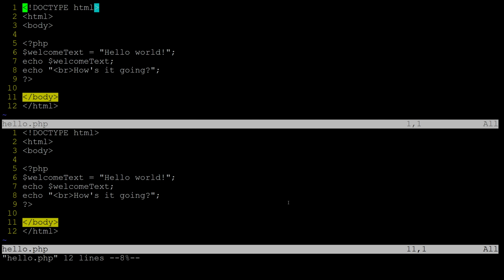All right, so same thing here. Control-W, up arrow, Control-W, down arrow.